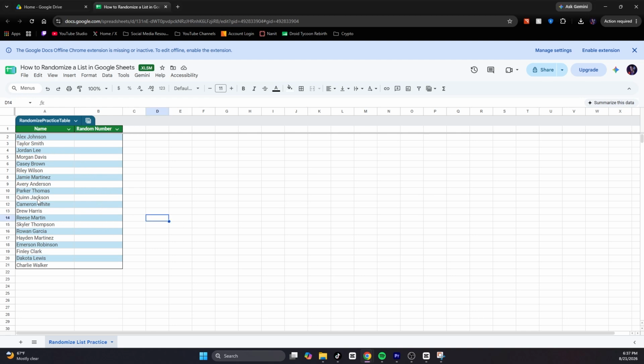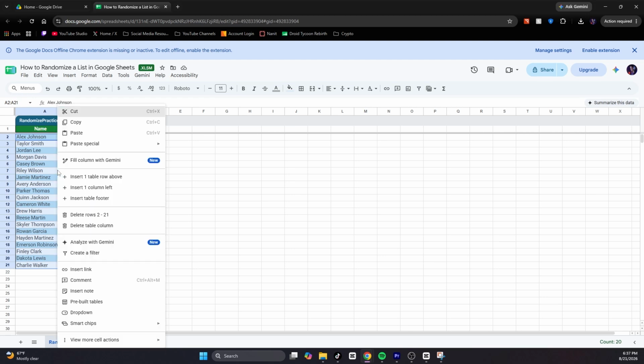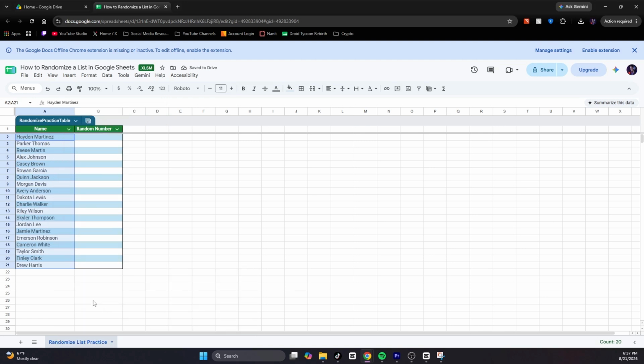completely random order. So the first method you could do is randomize the range, and first you want to highlight the entire list that you want to randomize. So we have that selected and we want to right click anywhere inside the highlighted area, and then you want to click on View More Cell Actions and click on Randomize Range. And just like that, Google Sheets will shuffle your entire list into a random order. You could repeat this anytime you want a new random order.